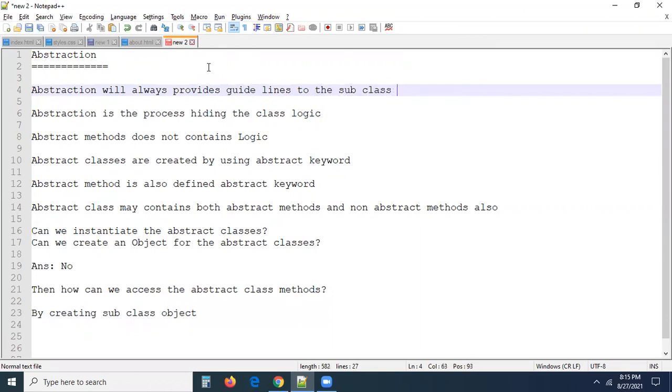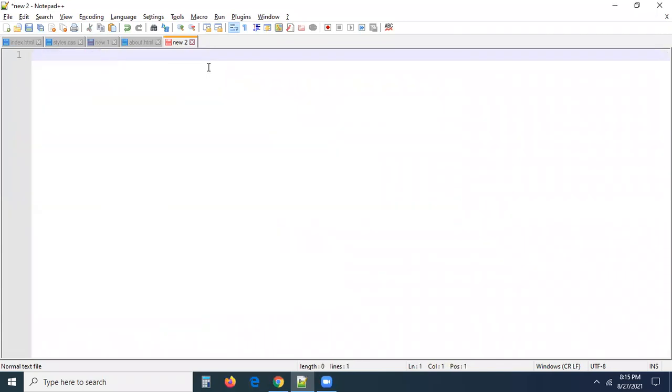Who is a subclass member? Base class and subclass, right? That's the reason. Exactly, subclass members. Abstraction will always instruct or provide some guidelines to the subclass members. You have to write the logic for this method. Okay, I will explain a small real-time scenario, and you will get more clarity. So I'm sharing these points in the chat window. You can go through these points. I shared all the points in the chat window. Right, great. Now the question, guys.